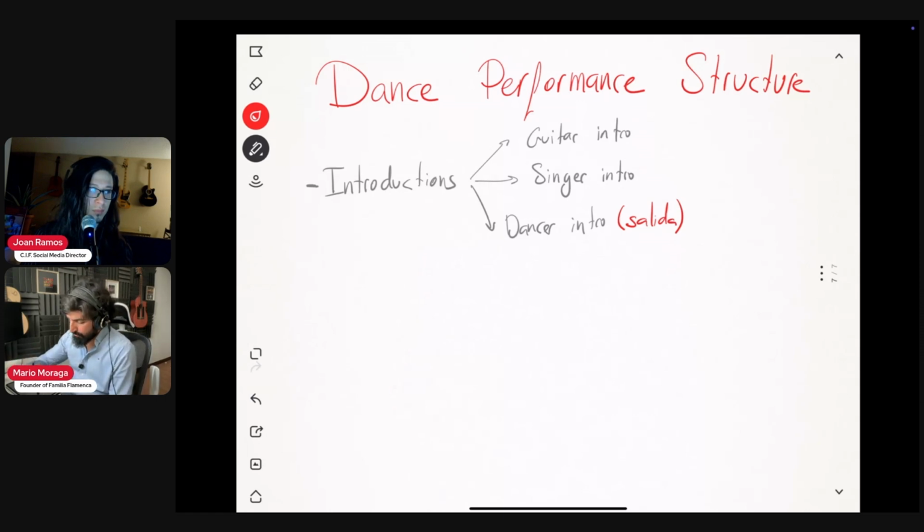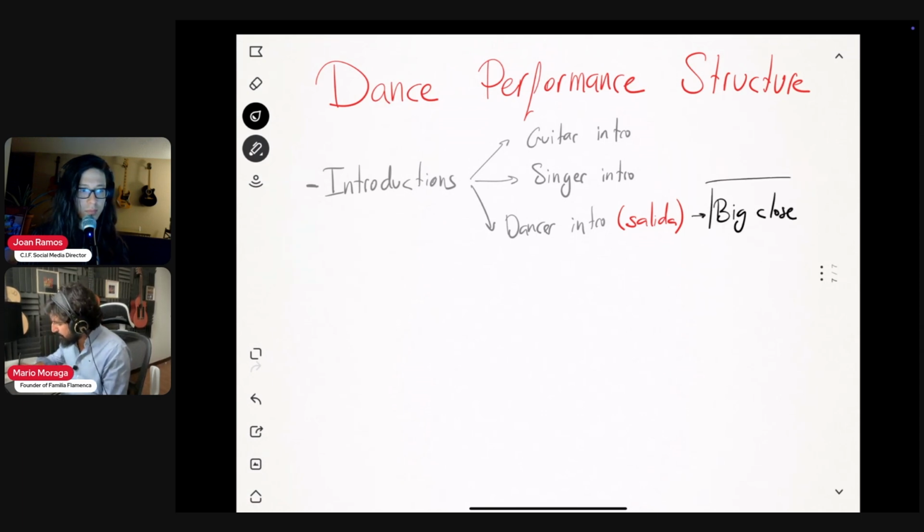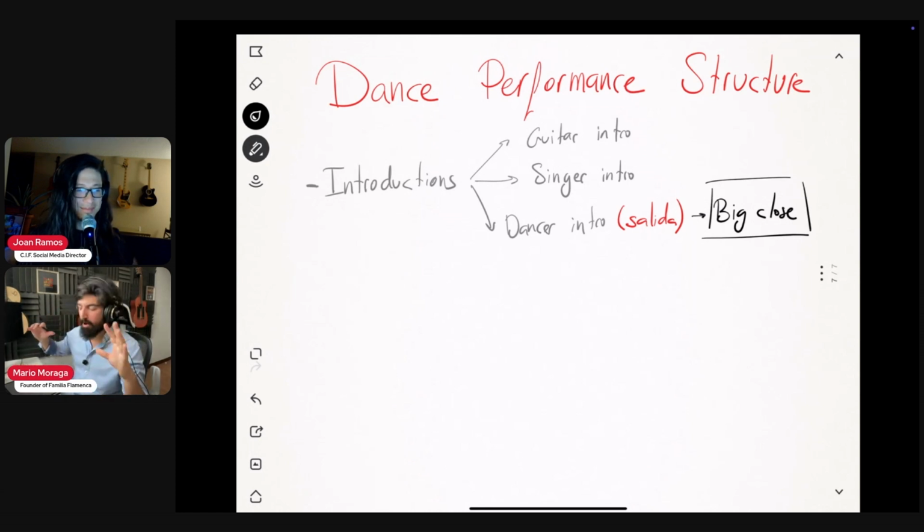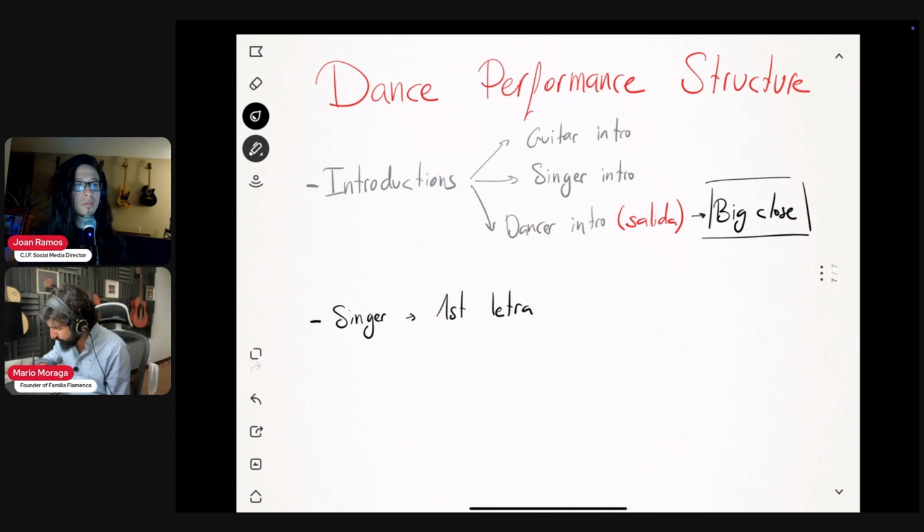So after the introduction, we will start with the main structure. After the dancer, usually you will hear a really big close, a big moment in which the audience usually applauds. Olé, amazing. Once we do this big close, usually we have the singer's first letra. Remember that we talked about the letra in some episodes before. Today we are on the fifth episode.